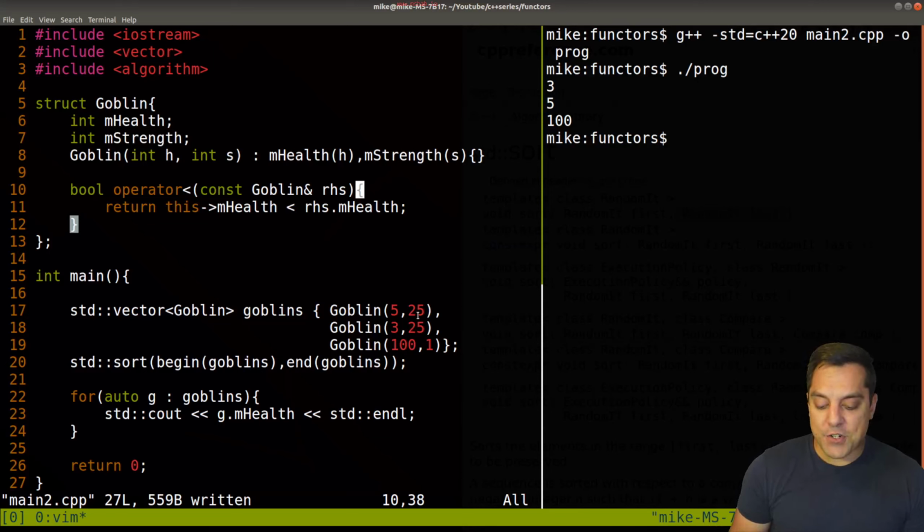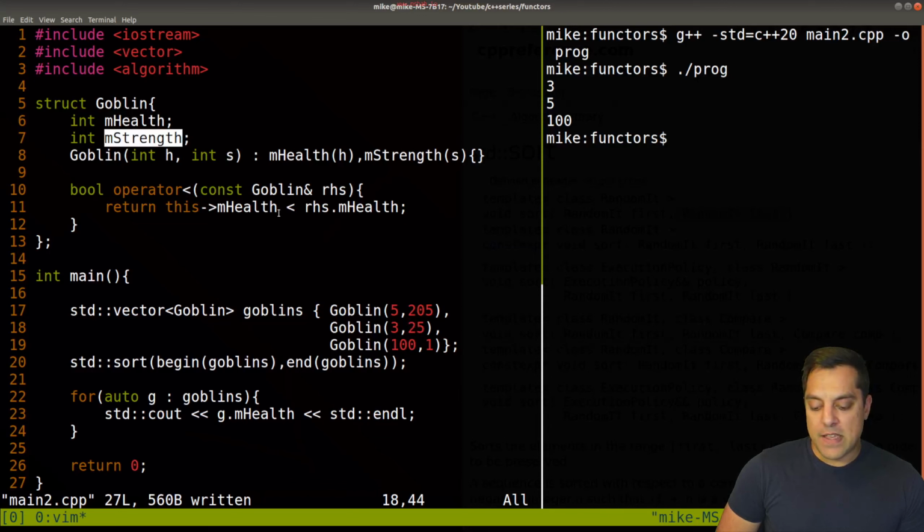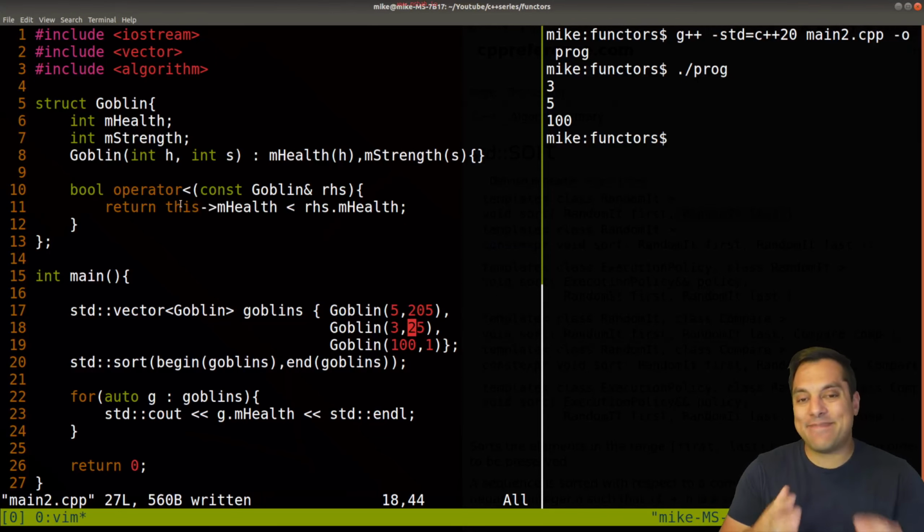So just to make this a little bit more interesting, let's increase the strength of these ones by quite a bit here. And I actually want to sort by the combination of their health and their strength. What I could do is just add the health and the strength and use that as a comparison. But maybe that algorithm's not going to work very well and we want to change things around.